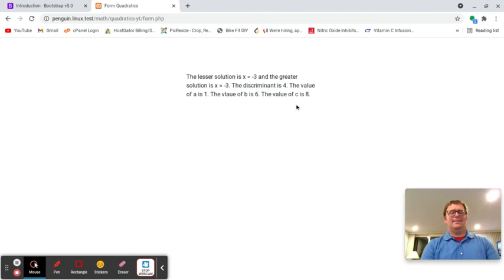The value of C is 8. So everything is going in there correctly. The discriminant, again, B squared, so 36 minus 4 times 8. Oh wait, the discriminant is correct. So it should be 4. Okay, so that's all working.